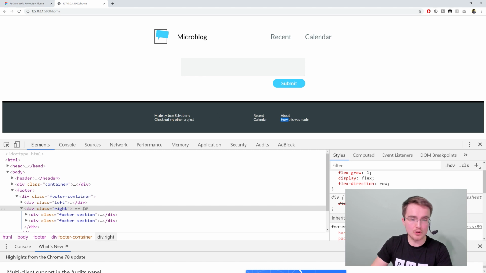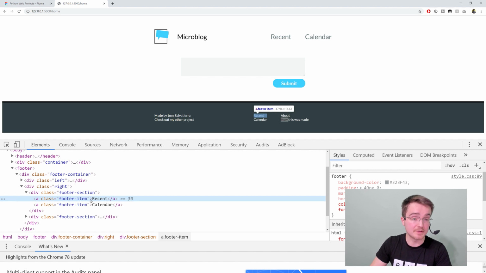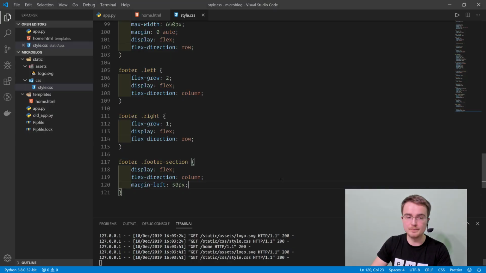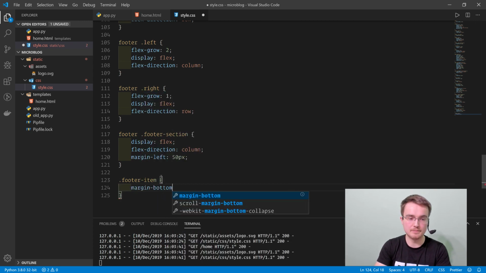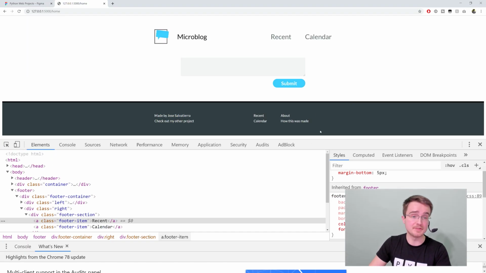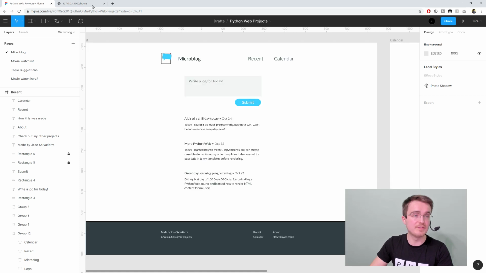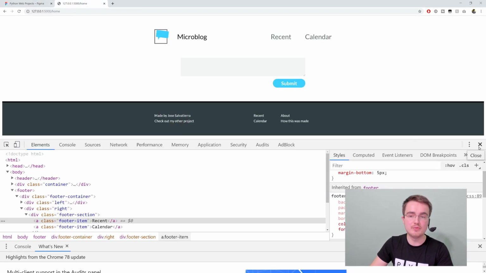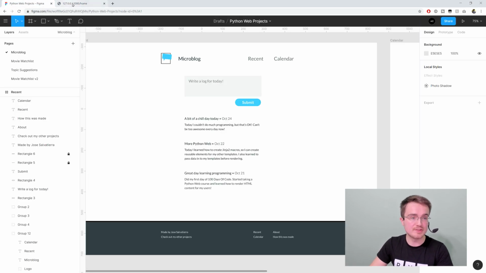So what do all of these elements have in common? Well, they are all footer items. So if we go back to our code, we can do dot footer item, and we do margin bottom 5 pixels. And that is just going to take care of adding a little bit of spacing between the elements, just like that. So now, as you can see, it looks pretty good. There's no entries, of course, but it looks almost the same, if not the same.